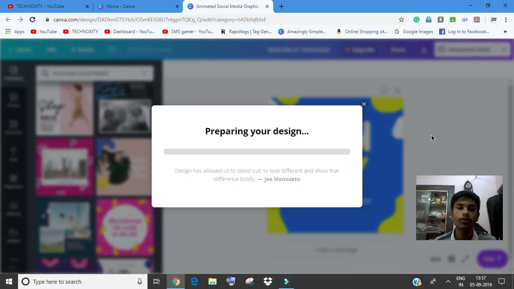Let's click download. Preparing your design. Okay, there's a sentence written there. We don't have to read that out now. So preparing your design, it will be downloaded and saved onto your device.